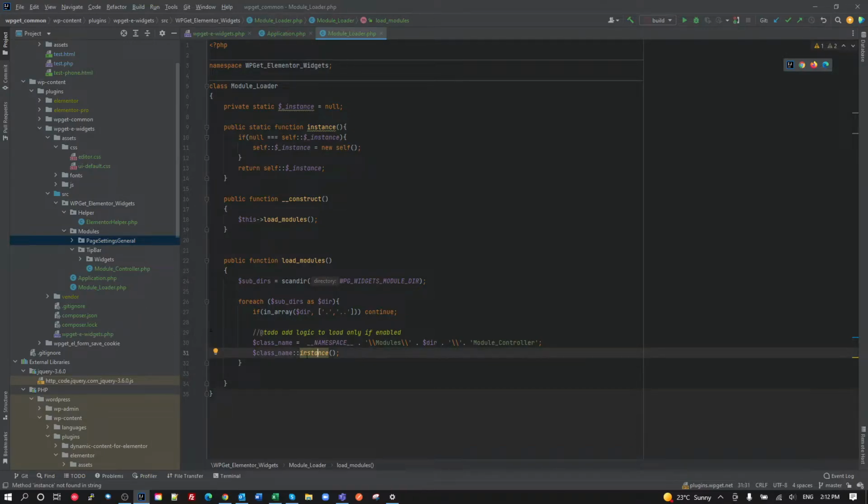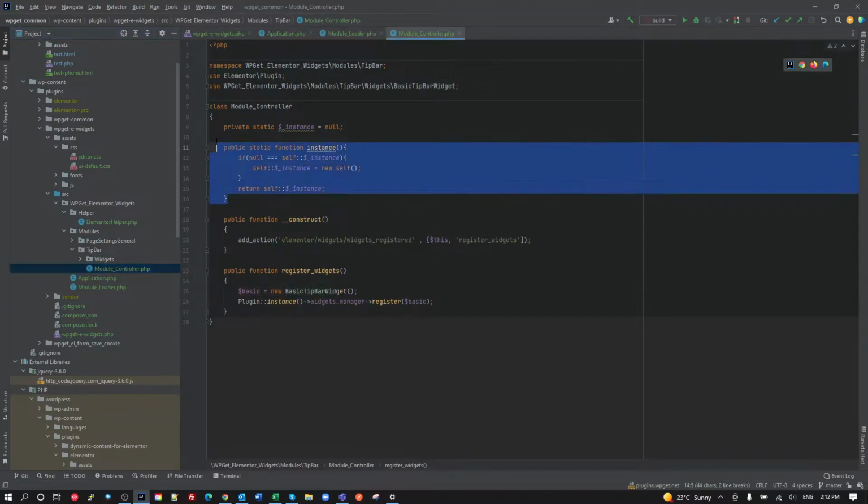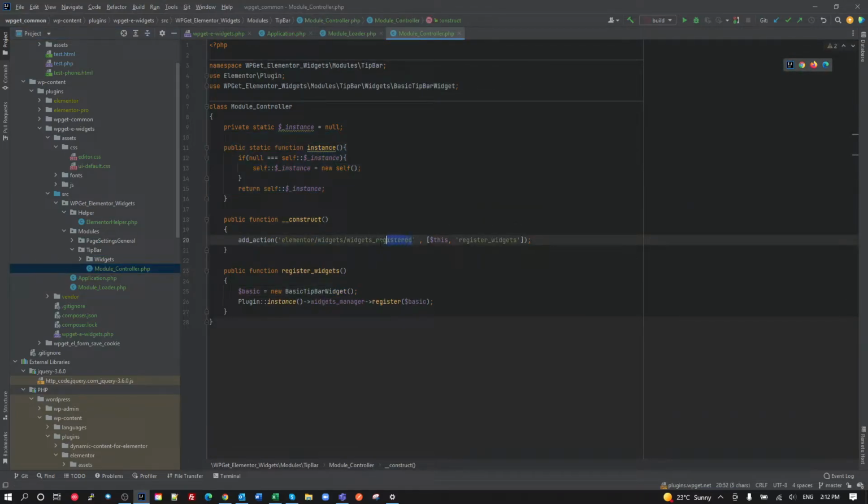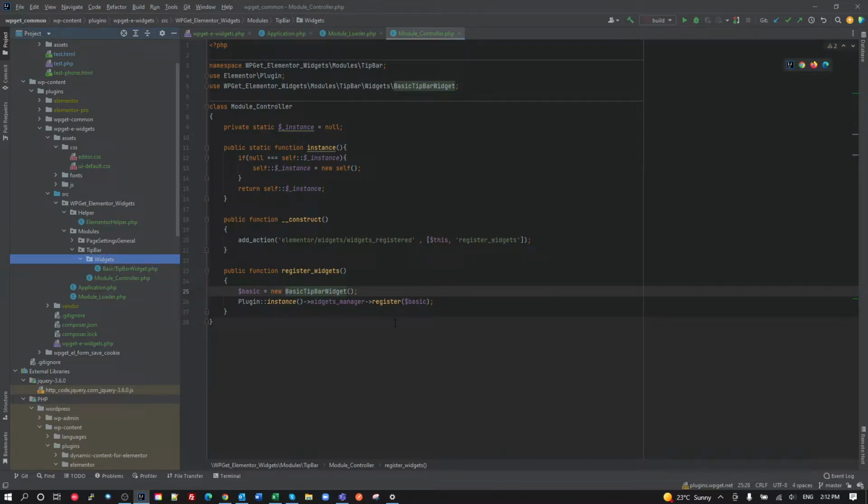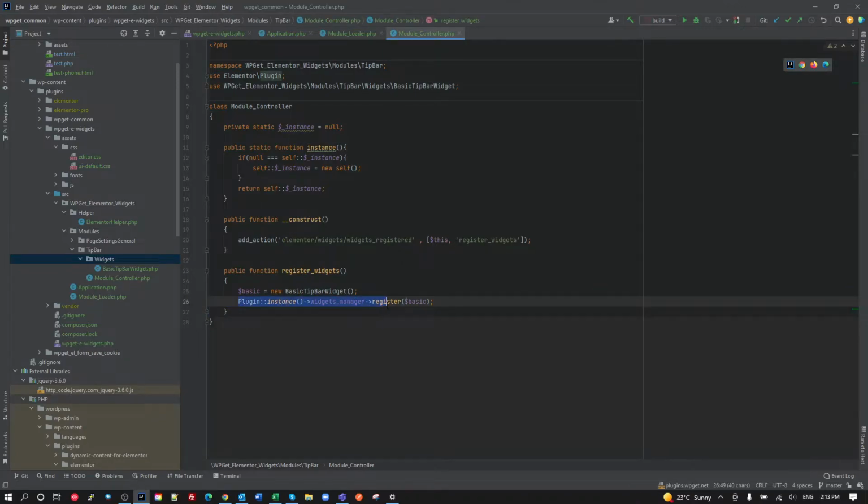Okay. Now, the first thing I'm going to talk about is the tipbar widget, because the page settings one is where I ran into some trouble, which I had to work out. So the tipbar widget gets the module controller and instantiates it. So that's the tipbar module controller. Again, singleton. All we're doing is when Elementor fires a hook for widgets registered, we're going to call register widgets on this class, which basically is going to get a new basic tipbar widget. So in here, basic tipbar widget, and then we're going to add this to Elementor through their widgets manager.